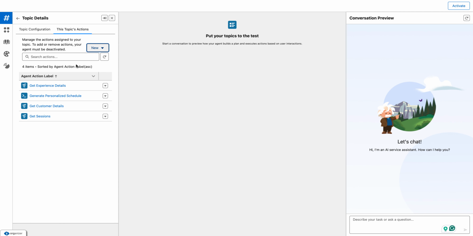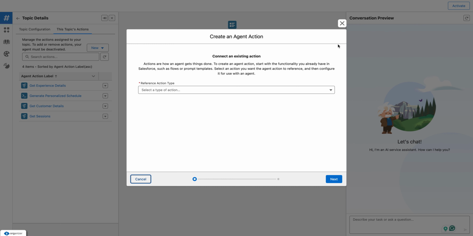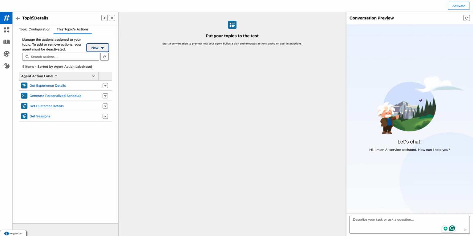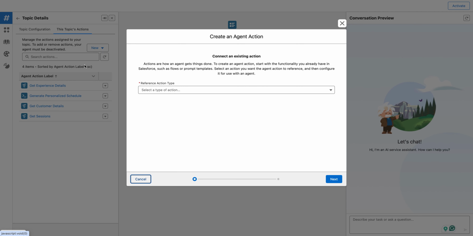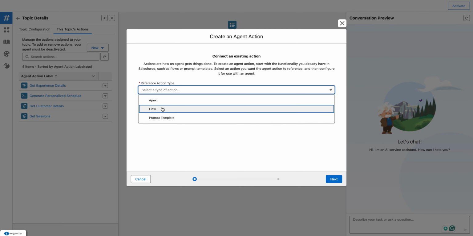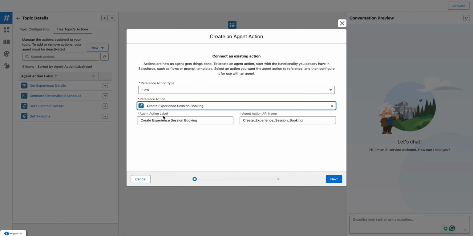I have created the prompt type also, so you can see more actions already being created. Go to new, click on add action. How to get there is just go to the topic that we have created, go to the second sub tab, this topic's actions, click new, add action. This is also a flow type, and search for create experience session booking.